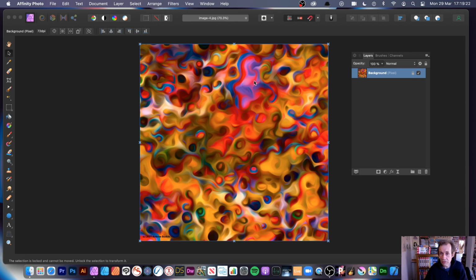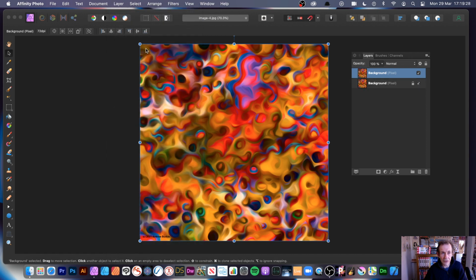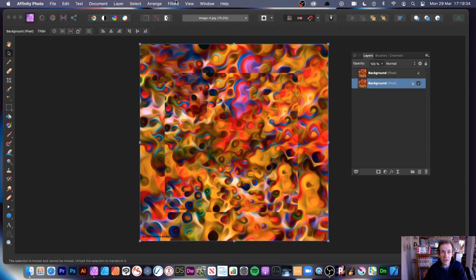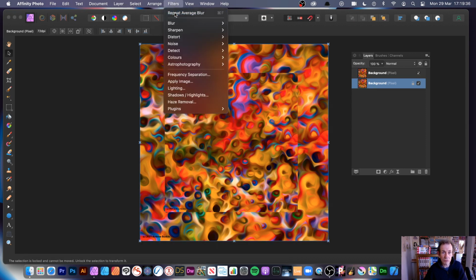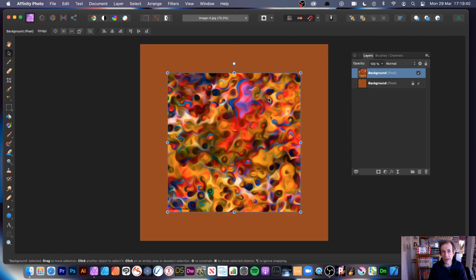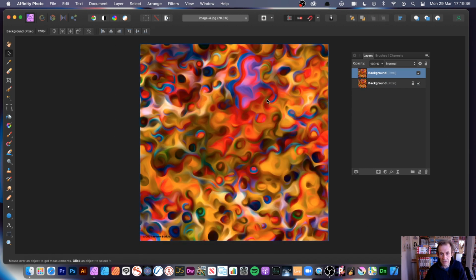What you can also do is duplicate the layer, so Layer, Duplicate, and apply other blending modes. You can also make the original image smaller. Now you've got the background. Then go to Filters, Repeat, Average Blur, and you can quickly create a frame that matches the colour of the image. That's another possibility as well. I'm just going to remove that. So with the background layer, that's it.